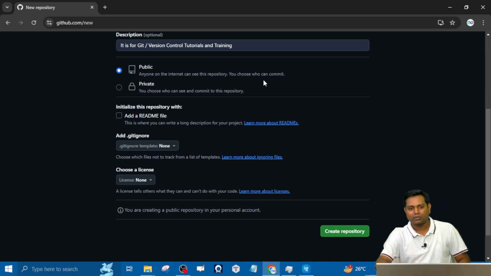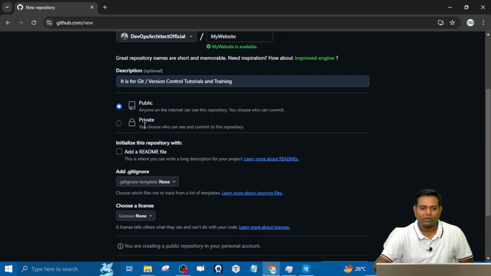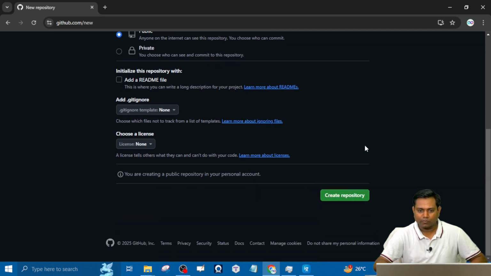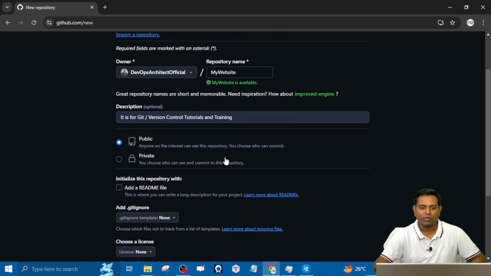You can make it a private repository. In private, only you can see that repository, and in public, that directory and that repository will be public. So if you are working on a personal project, then you should create a private repository. If you are working on a public project, then you can create a public repository.